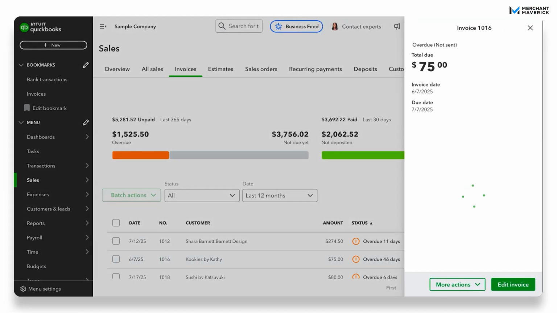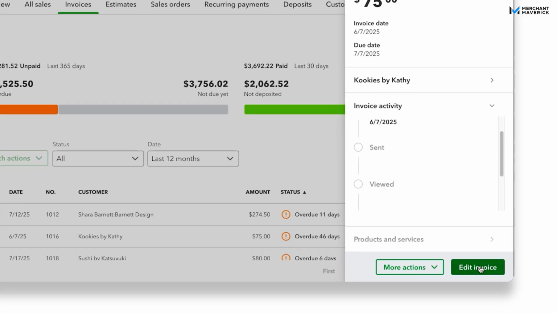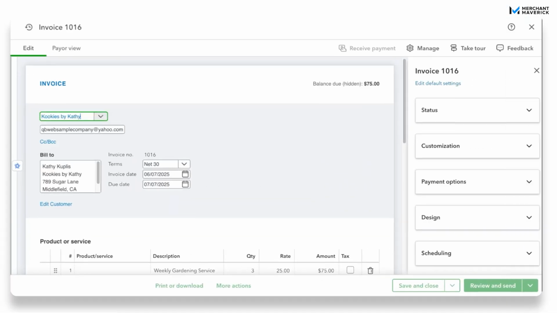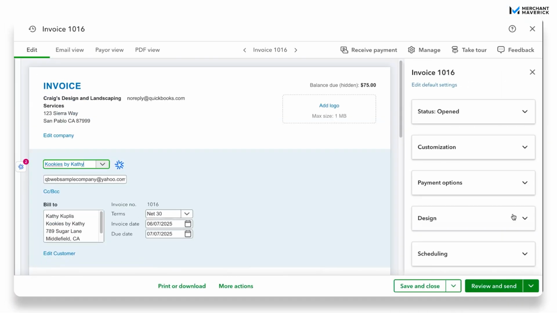We're going to click on Cookies by Kathy and it's going to pull up this invoice. And ignore all these dates and everything. Sometimes I'm just kind of showing off how to do these things and how the software works. So the dates may be off, amounts may be off, things like that. It's just for instructional purposes. So what we're going to do is we're going to go down here and we're going to go to Edit Invoice. Now, once we get there, as you can see, we have this little side menu popped up.